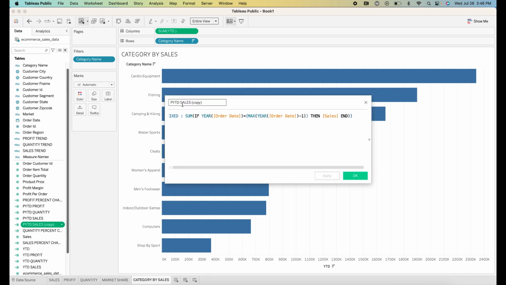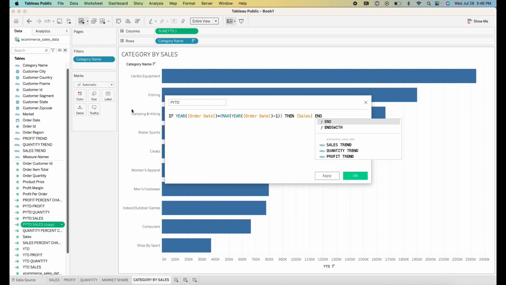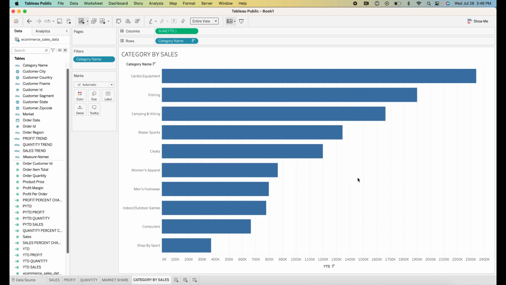Edit. So I'm going to remove here, okay? This is just a previous year to date sales, and I don't want a fixed level of detail. You can just paste this one right here. So this is based off if clause. We can apply this and then okay.